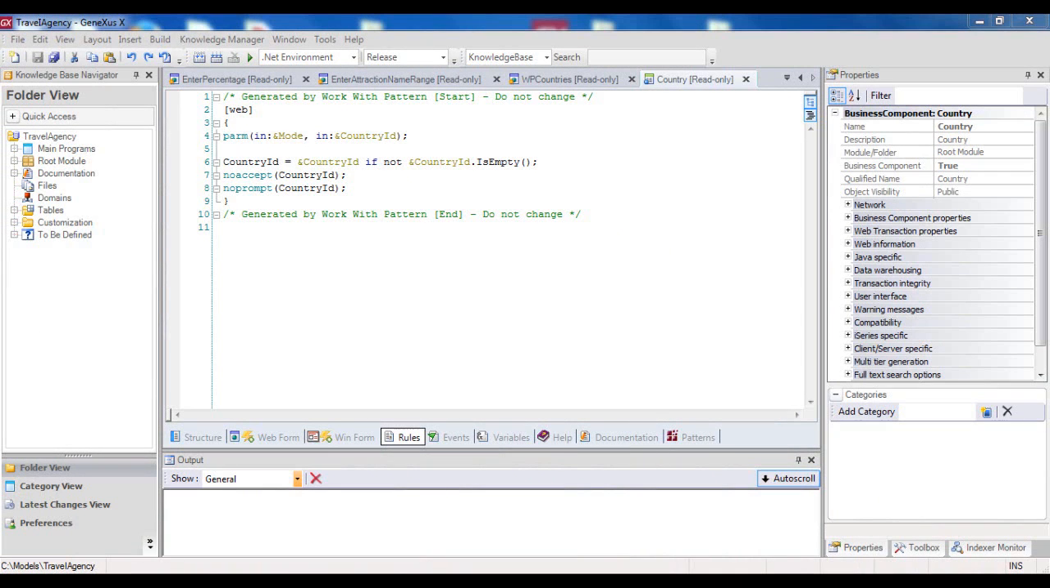So, we saw the country transaction is being invoked from our WP Countries web panel and also from the Work With Countries web panel. And obviously, we can use the parm rule defined for the pattern because we're learning more about web panels and exercising typical practices, quickly generated by the pattern. And we're seeing how they're defined in detail.